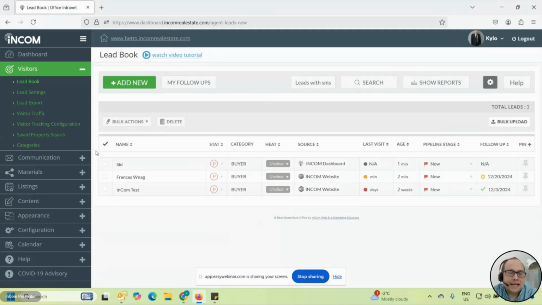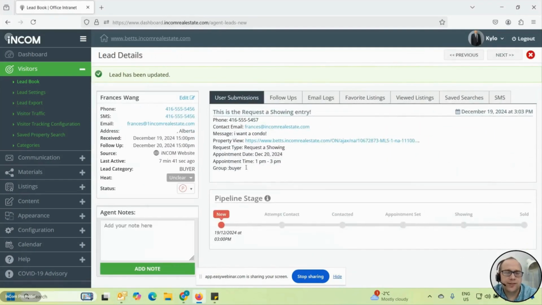I want to actually get into the meat and potatoes here. So I'm going to click on Francis here again. I want to show you how to actually use this lead to follow up with your client. So yeah, we covered how to edit the customer's information, user submission. So whenever anyone fills out a form, if Francis fills out a form, I'll have the information with the form right here.